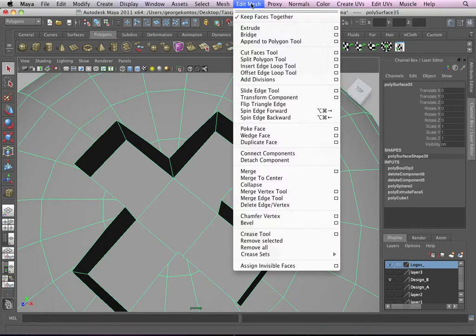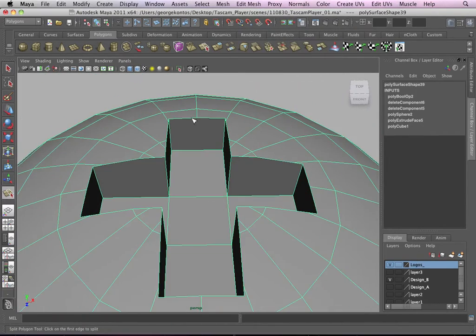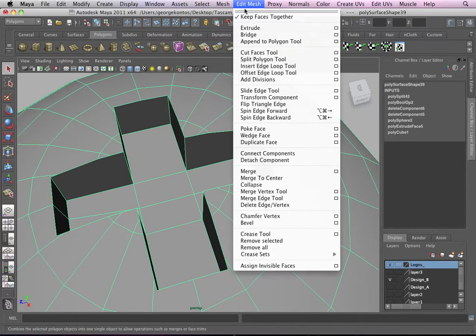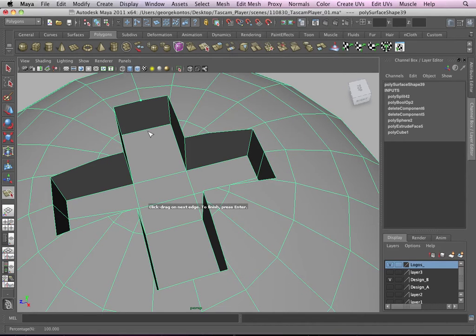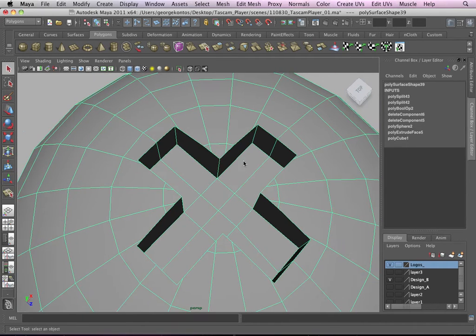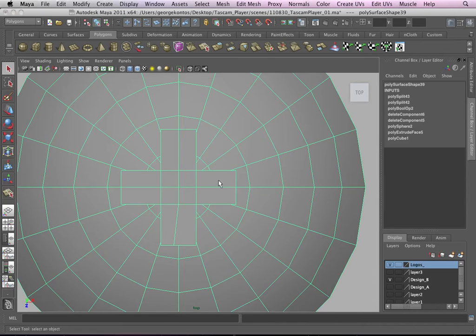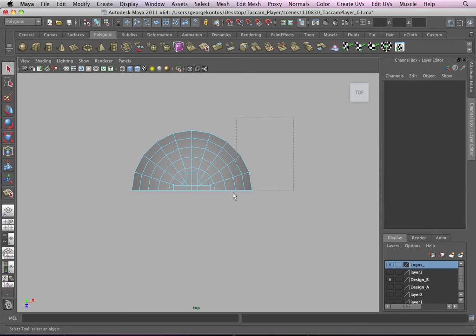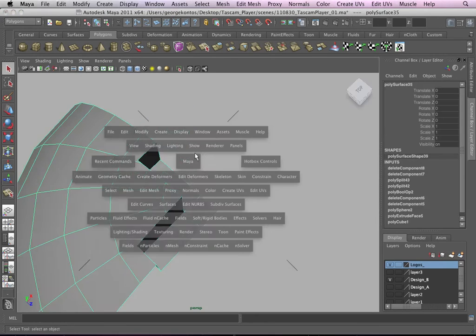So I'm going to use my split polygon tool and get this halfway. Do the same for this part here. Go to my front top view and start getting rid of stuff we don't need. We don't need this. We don't need this. So we're left with this part.